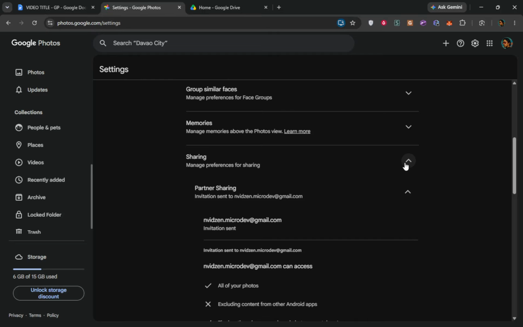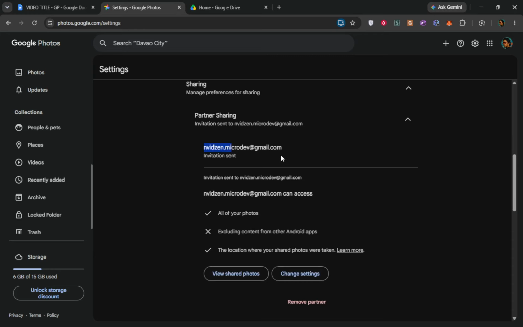Within the Sharing section, click Partner Sharing. When you open it, you will see details of your current partner connection, like who the partner is and what kind of photos are being shared. This view is useful because it shows you exactly what relationship you are about to change.